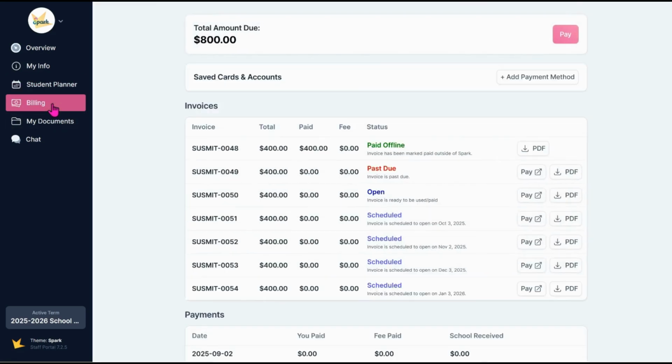Billing gives you a record of all invoices that you've paid or that are due in the future. You can either download them as a PDF or go ahead and pay them online. You can also store payment methods here if you wish.